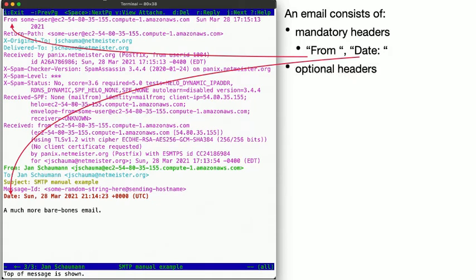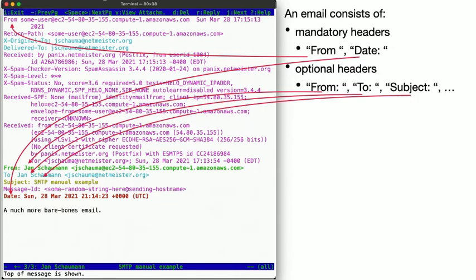These headers include the cosmetic from header, which we noticed can be different from the SMTP mail from header, the to header, which can also be different from the SMTP recipient to header, the subject, and so on and so on. As we've seen a little bit, some of these optional headers can be used to relay a lot of useful information about the email to the receiving system.